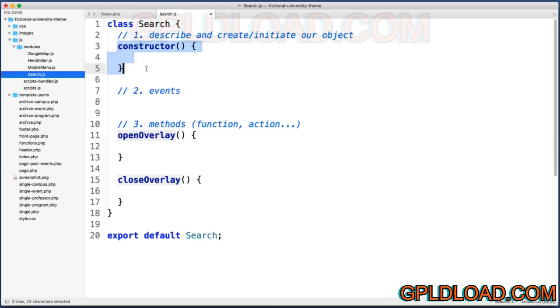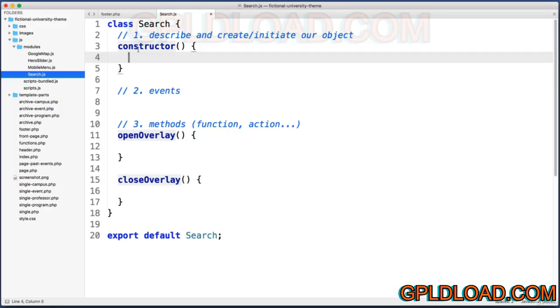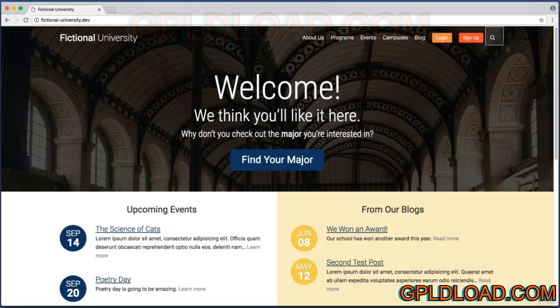And let's begin up in the constructor by selecting this icon element. So back in our code, inside the constructor, let's create a property about this object. So let's say this dot, and then we can make up a property name. Let's call it open button equals, and then we just want to point towards this element.